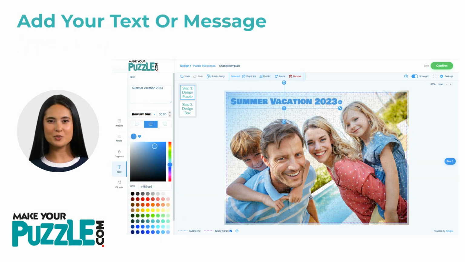We are now at the point where you can further customize your puzzle. This step is optional. So if you don't want to add a personal text or message to your puzzle, just skip this step. For those who want to add a personal text or message, just click the text button in the left-hand menu. Now type in your text or message. You can select different font types, font sizes, colors, and styles. You can position your text wherever you like. In addition, you also can add a clip art or other graphics to the puzzle. All customization options are positioned at the left-hand menu.